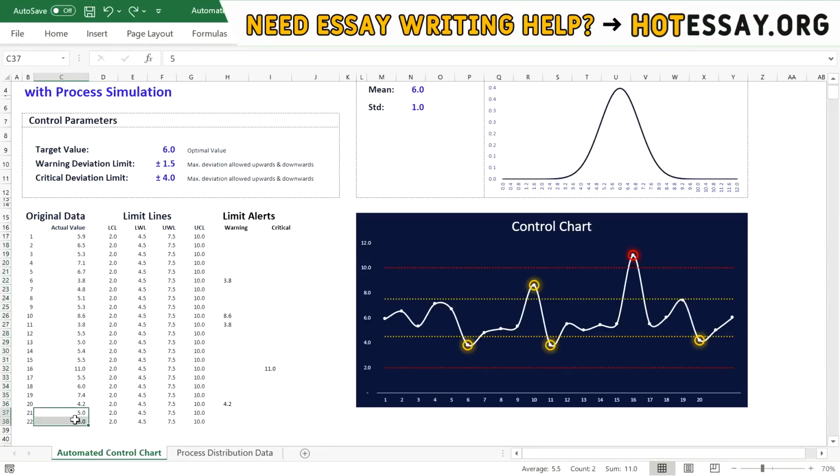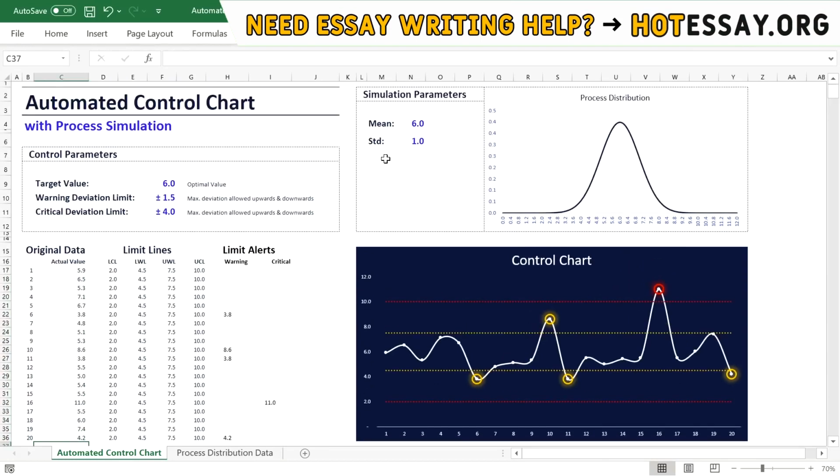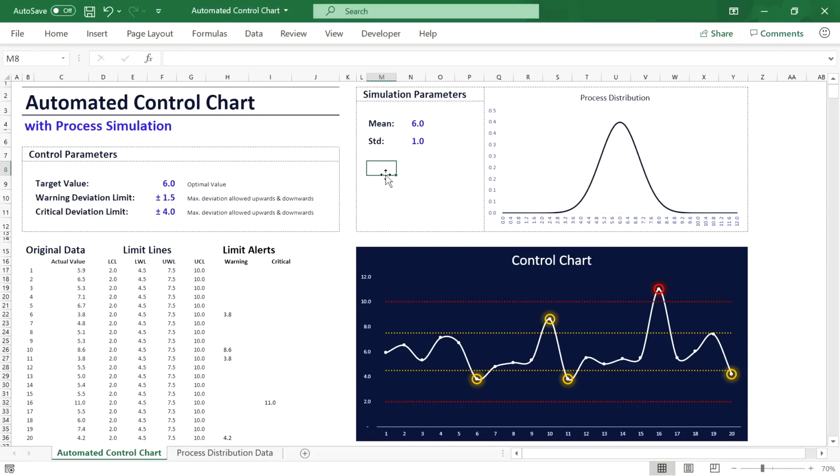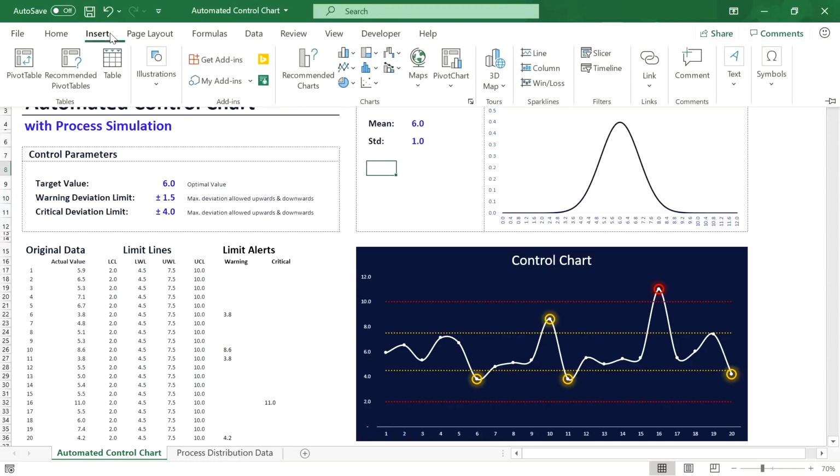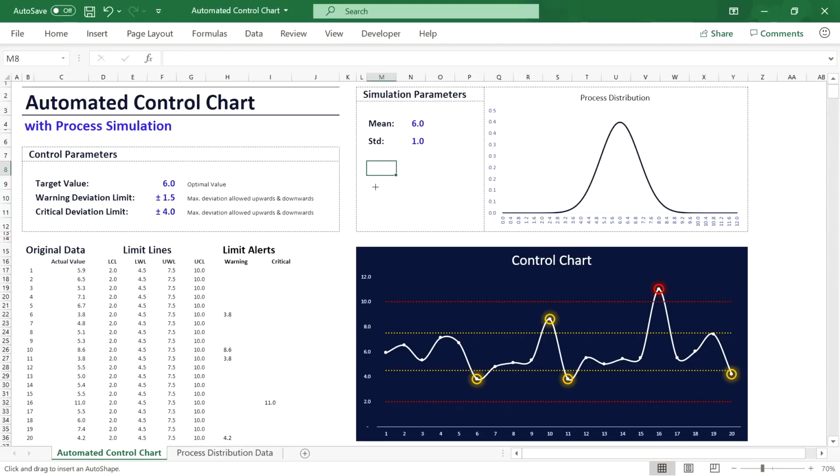That means we will have two separate macros, and for a good user experience it makes sense to add one button for each macro. We could either insert these standard buttons from the developer tab, but if you ask me, they look like trash, so I try to avoid these as much as possible, and most of the time create my own buttons with a simple rounded rectangle shape.